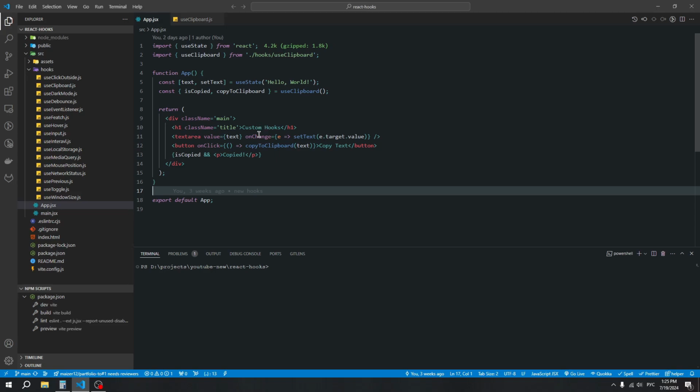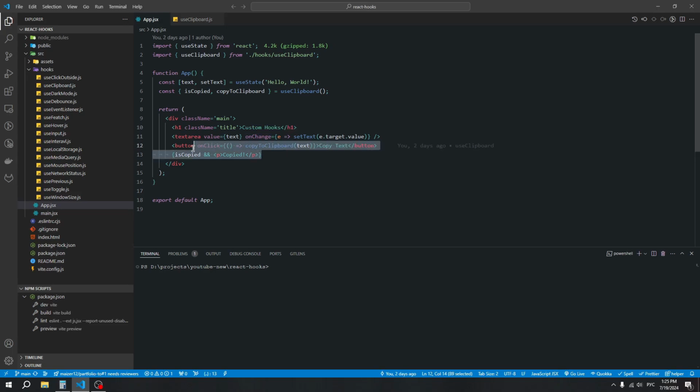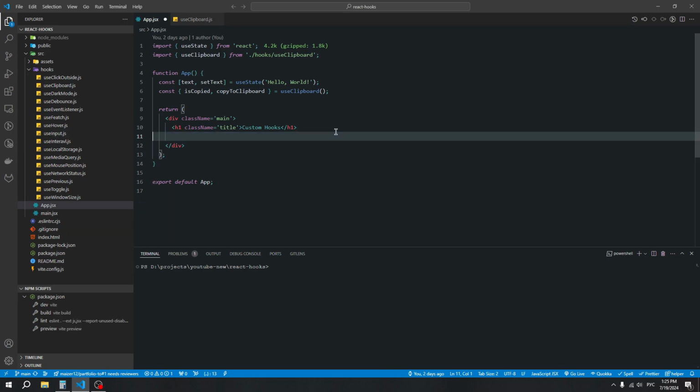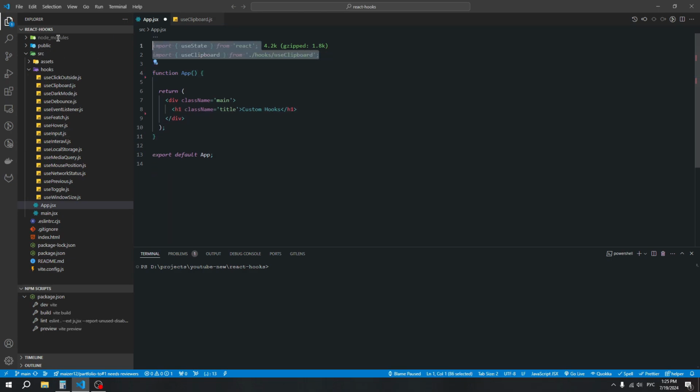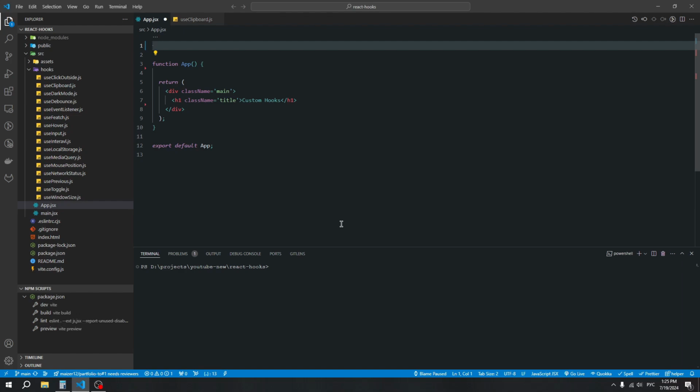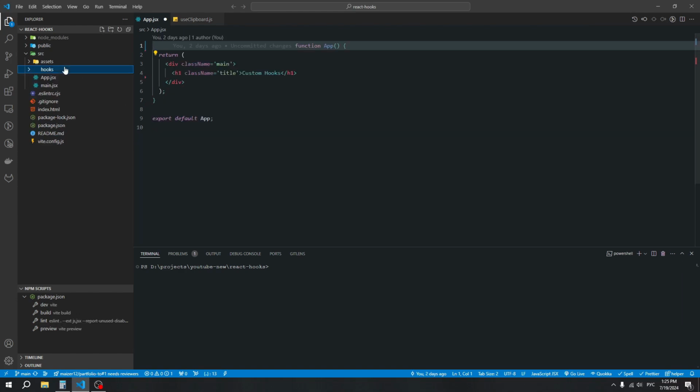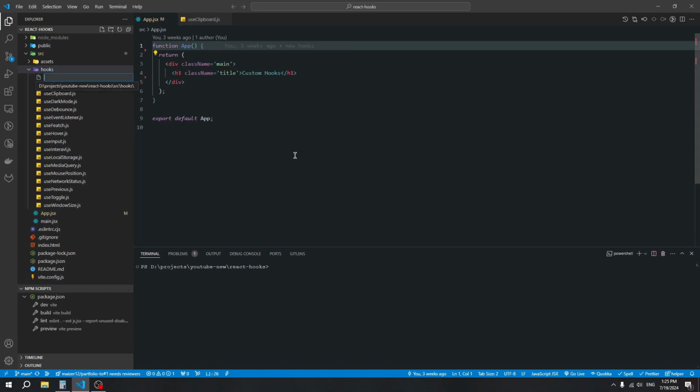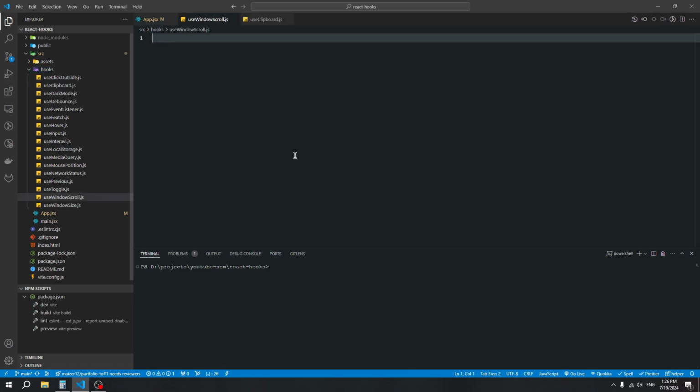Okay, open our code and first let's clean our code. Delete code from our last lesson, also delete these imports, and now we can create a new hook. Create a new file, call this file useWindowScroll, and also add the extension JavaScript. And for this hook we need two React hooks, useState and useEffect. Import these hooks from React.